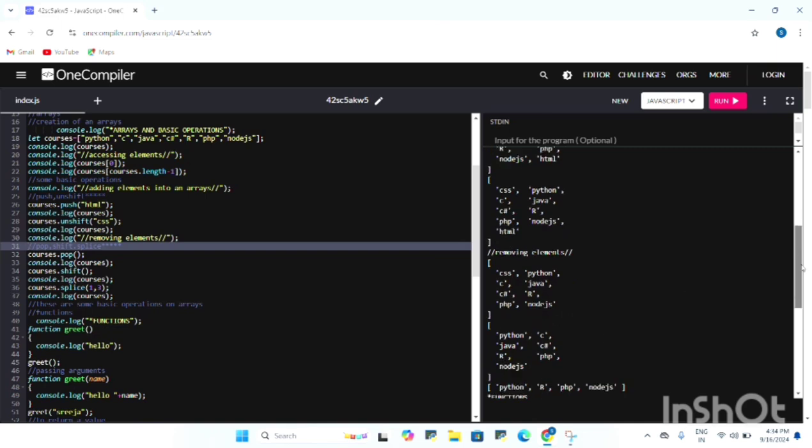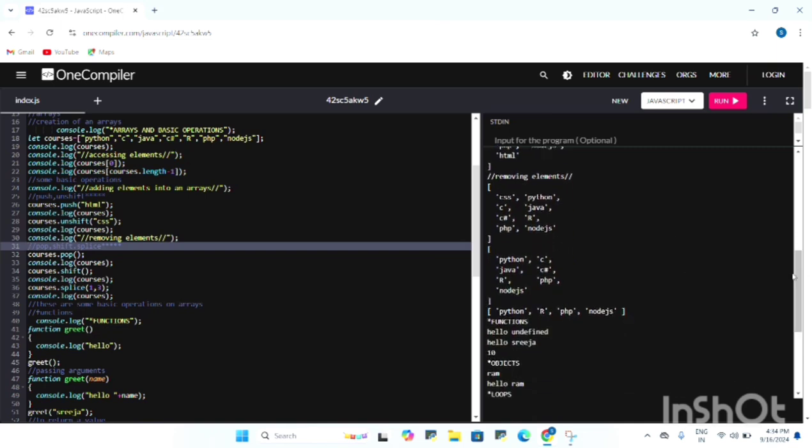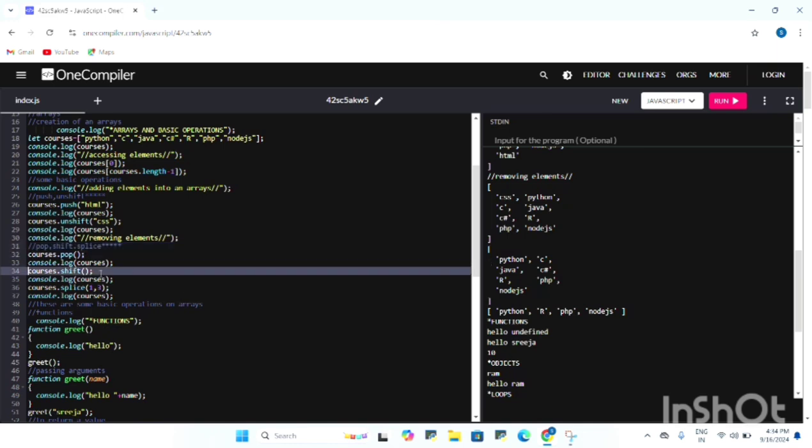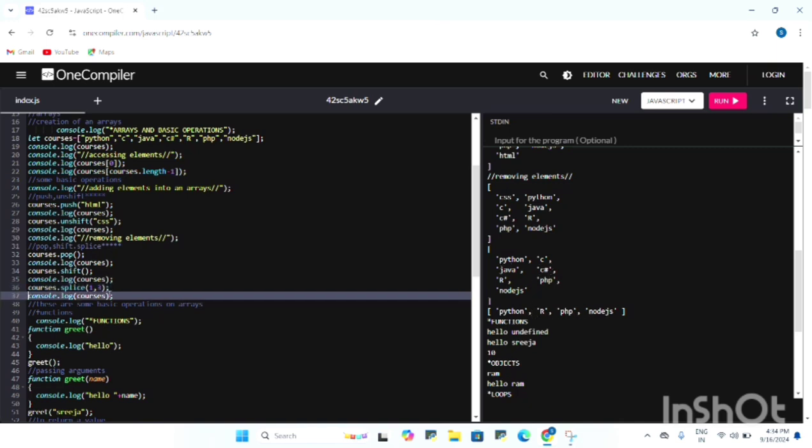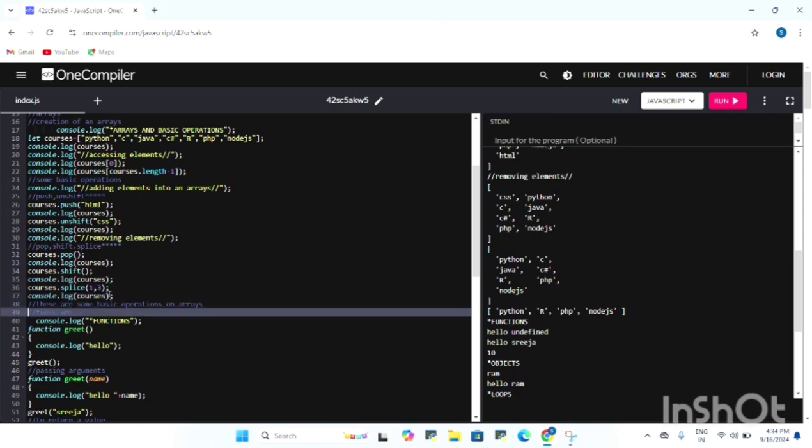So here you can see that after performing the pop operation, HTML is not there, HTML is removed. Later, after performing the shift operation, CSS is removed. And after performing the splice operation, it removes the indexes from 1 to 3, meaning C, Java and C# are removed. So these three elements are removed, and you get Python, R, PHP and Node.js as output after printing the array.